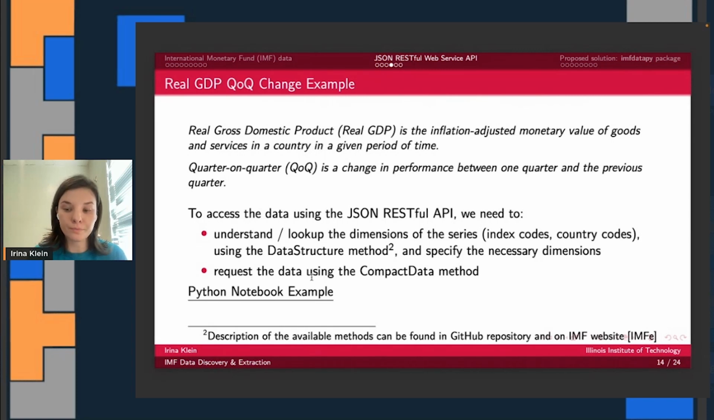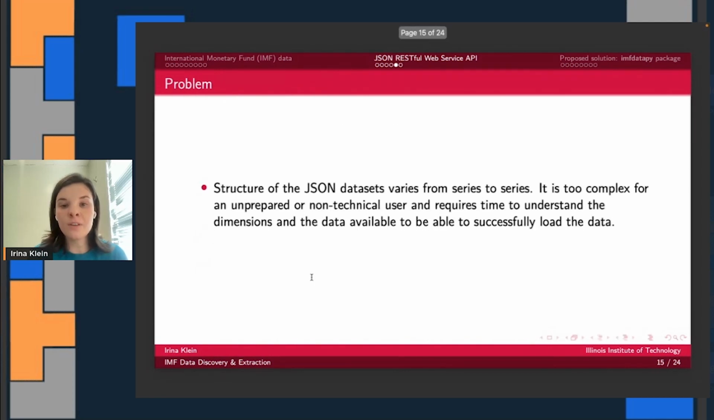The user must not only know the structure of the data set, but also understand well the index codes and the country codes that need to be specified in order to retrieve it. And given that the structure of these datasets varies from series to series, it might be too complex for an unprepared user, and it would require a lot of time to understand the different dimensions and how to access this data.